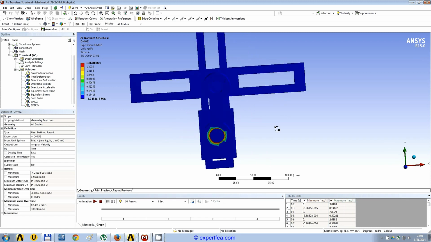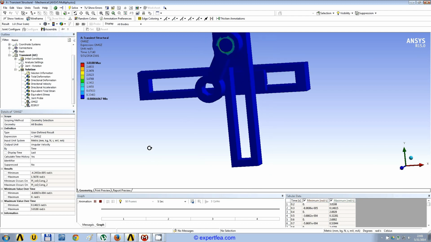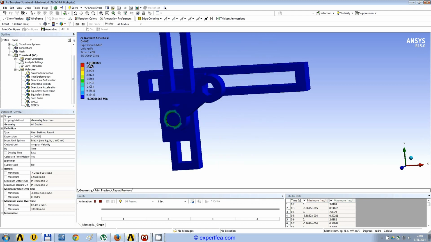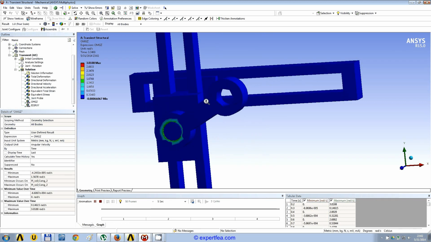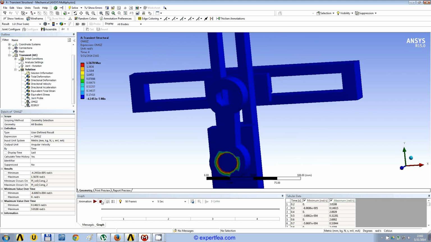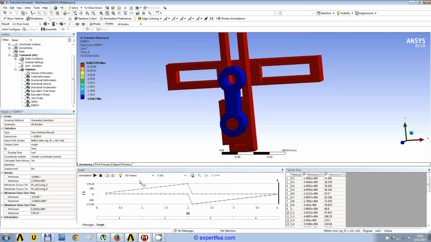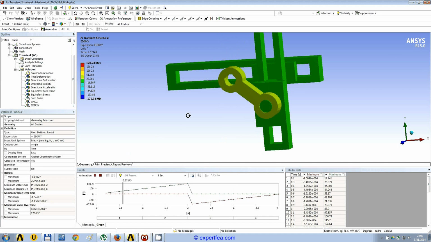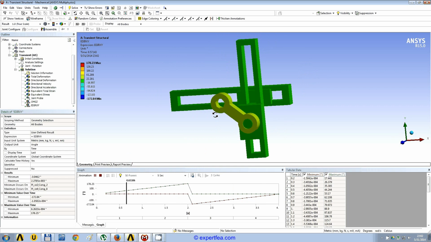The rotational velocity in the assembly. Maximum is 3 radian per second. And the angle of these parts. We see that we go almost to 180 degrees. As it is expected.